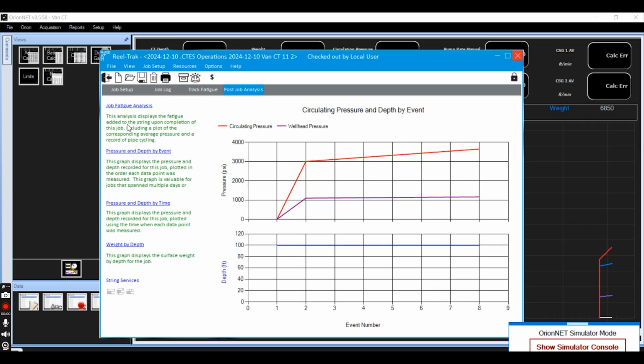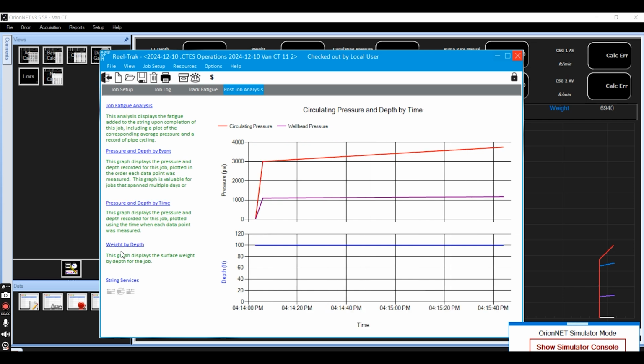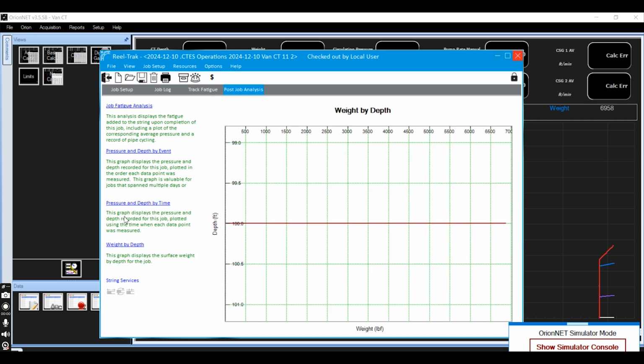And a post-job analysis. Once the job is complete, you can click Job Fatigue Analysis, and these charts will change. You can click Pressure and Depth by Event. You can click Pressure and Depth by Time, Weight by Depth.